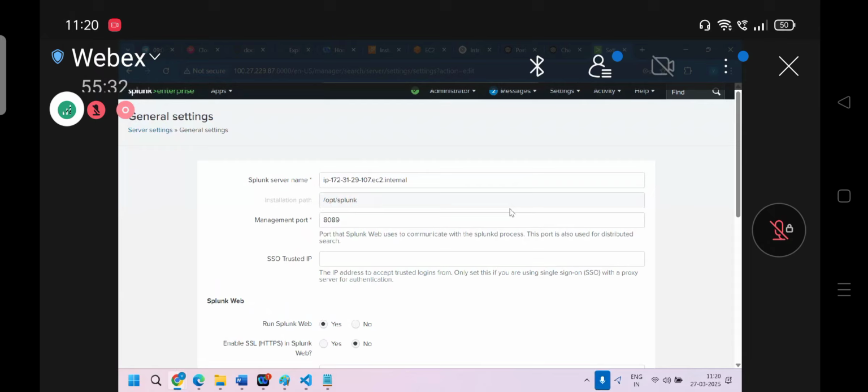Yeah, correct. Two servers running now. Yeah, correct. Splunk always runs on one server only. Forwarders depend on your source servers. If one source server is there, you can install the forwarder on that one source server. If 5 are there, you can install on 5 source servers.